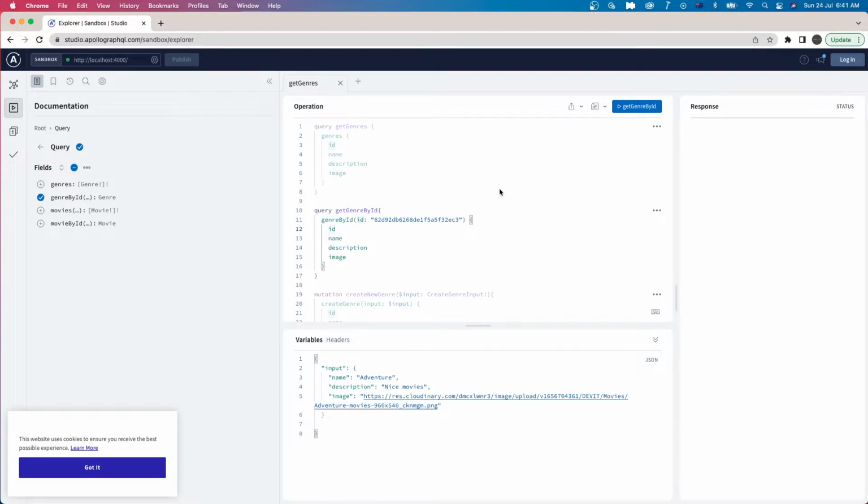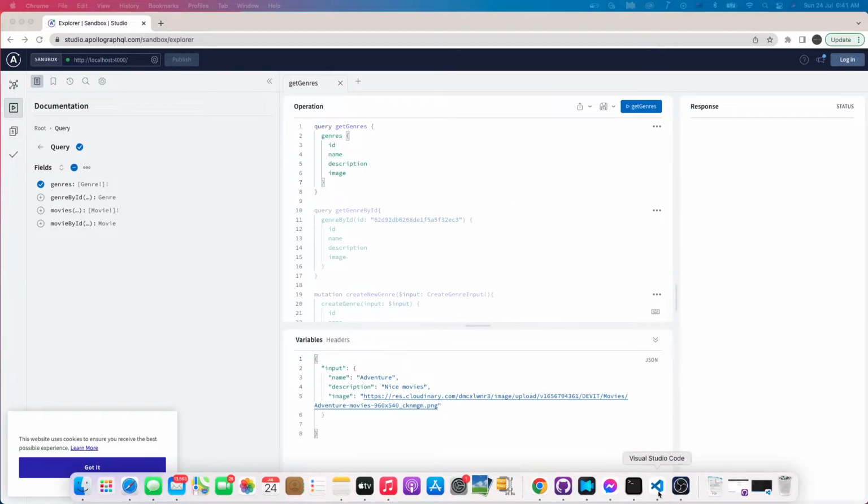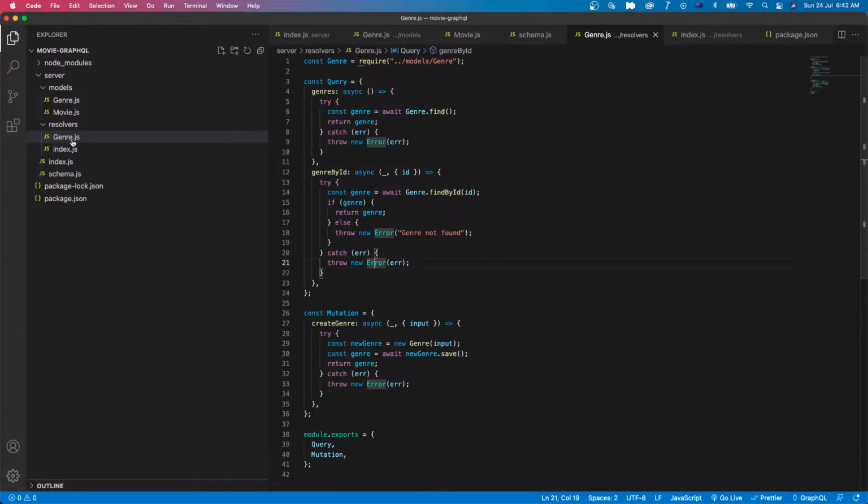We will continue the tutorial with the update and delete mutation for the chain. Let's go back to the VS Code and open the chain file in the resolver folder. Then we navigate to the mutation section. We will define the update chain mutation here.